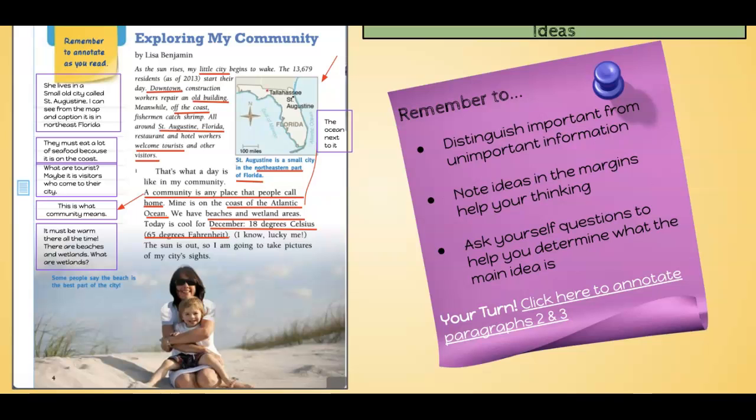The last one, you want to ask yourself questions to help you determine what the main idea is. So as you're reading and finding these key details that are important and you're writing down your ideas and your thinking in the margin, you should also be asking yourself questions and thinking about what the main idea of this text is. What is this text mostly about?